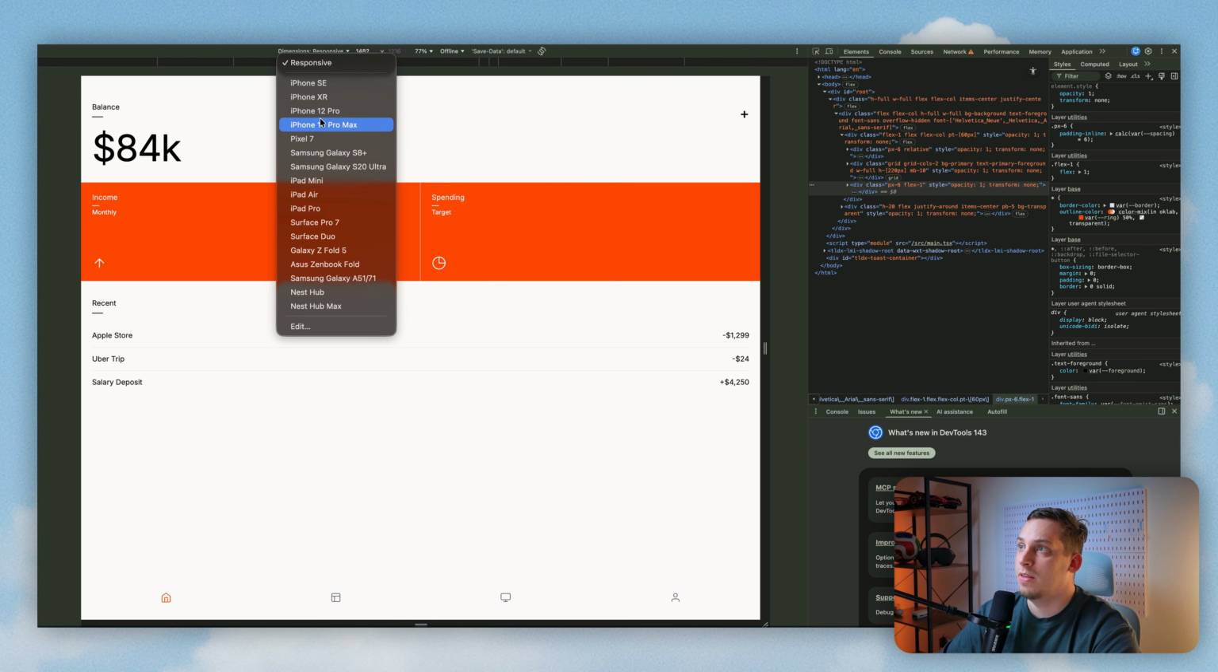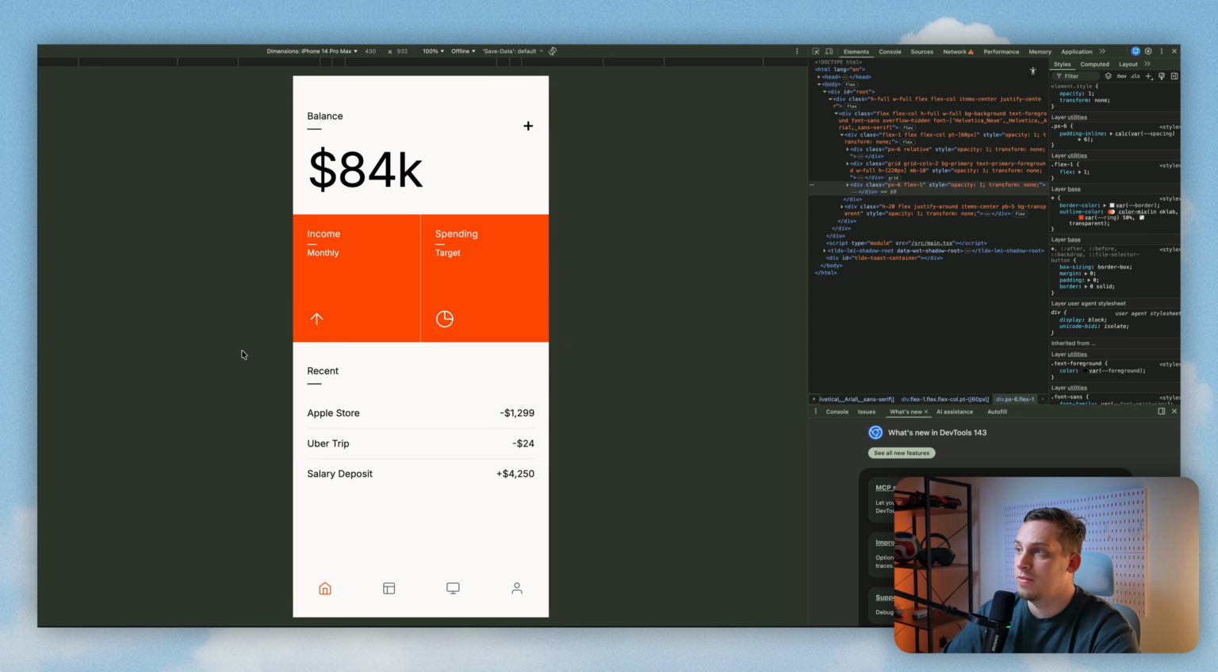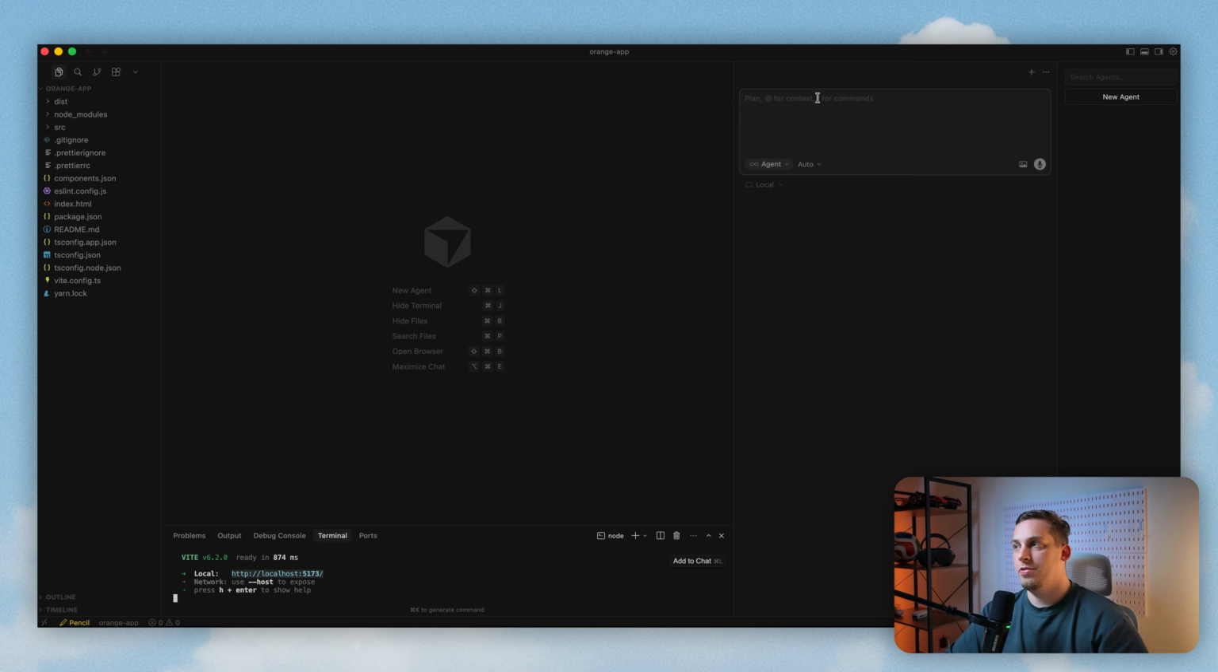So if I click on the iPhone 14 Pro, it's live over here. And then inside of Cursor, you can continue on building extra pages, adding APIs, and adding more functionality to your prototype. You can hand it off to developers and so on and so forth.